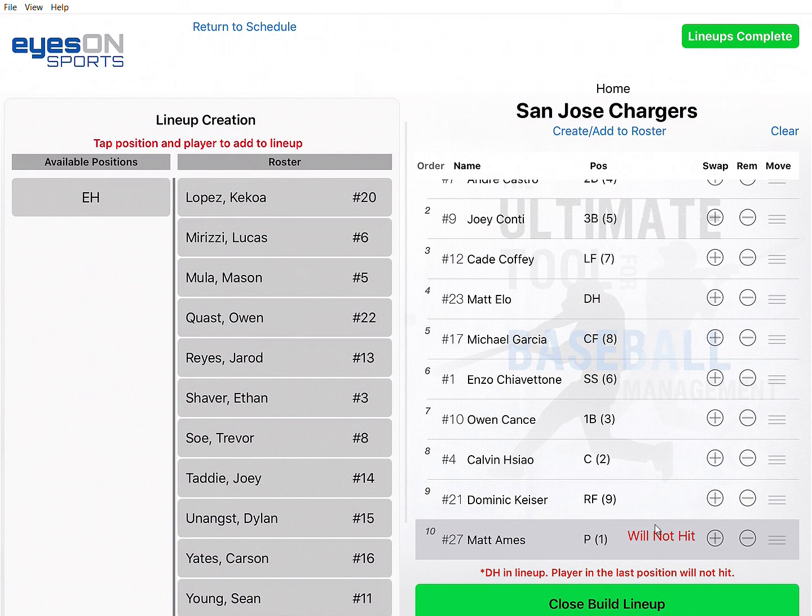And if I mistakenly put in that the pitcher was DHing for Matt Ames, and I made a mistake, and it was actually Dominic who was supposed to be DHed for, if I just hold Dominic's name and drag him down to the bottom, it'll switch that for me automatically. So this is the way you would build a lineup on one side.